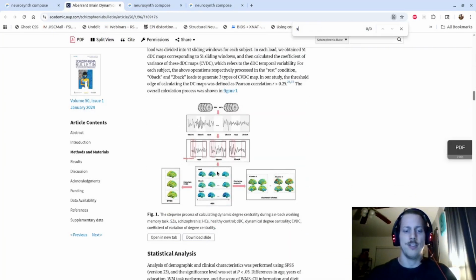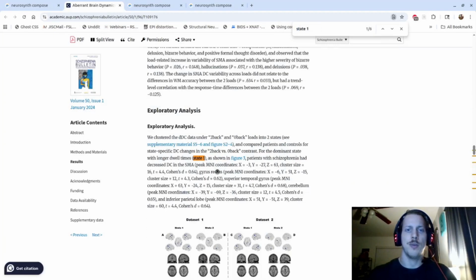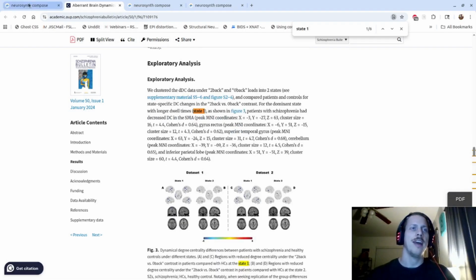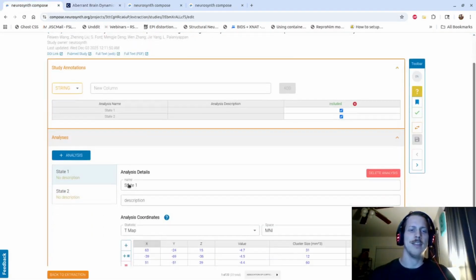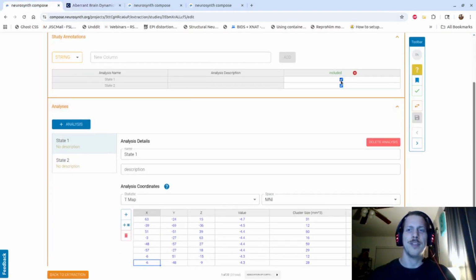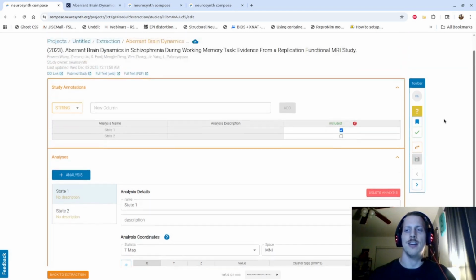So we can look for state 1 for the dominant state with longer dwell times. Okay, so we can read the paper and get a better context of what that means and say, this one should be included or not included, or this one should be included or not included. And once we make a decision, we'll hit this obsolete floppy disk, which is the universal indicator for saving.